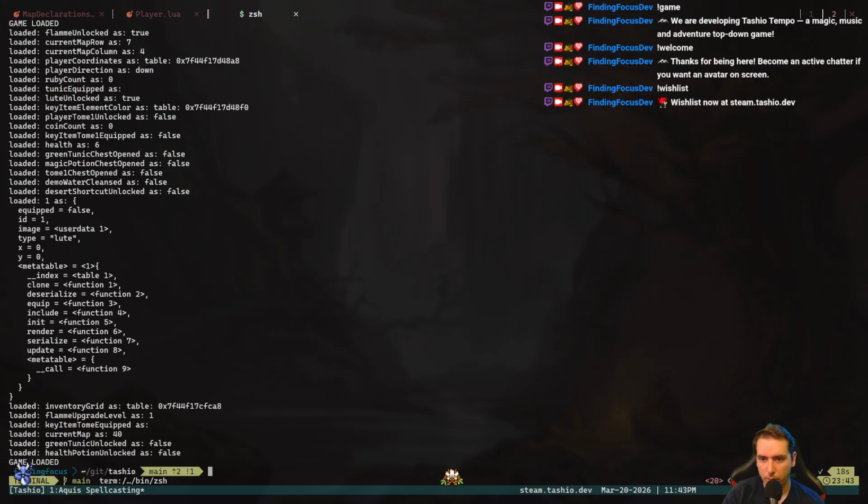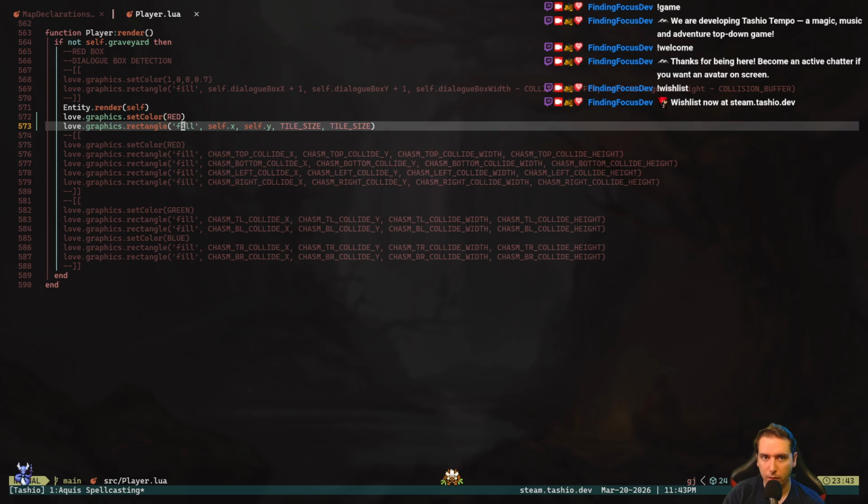Okay, so instead of that square being right in front of us, we want it to be at a different location depending on which direction we're facing. We could do this based on the player's direction and just offset it in the appropriate direction.